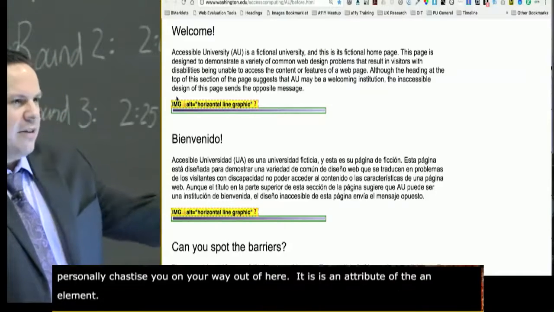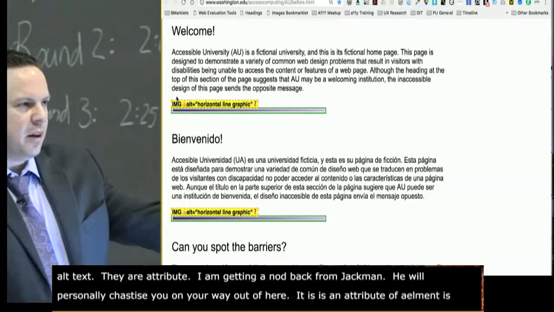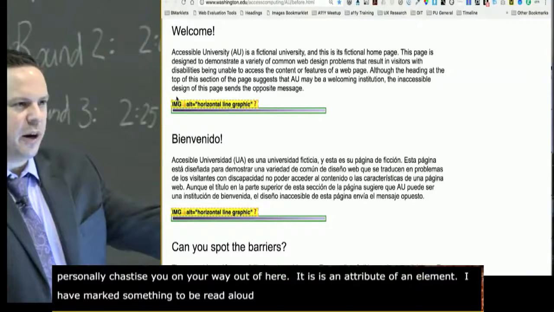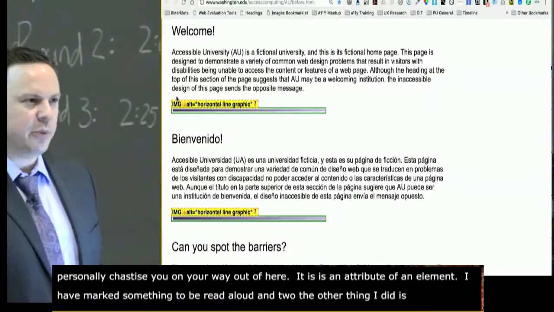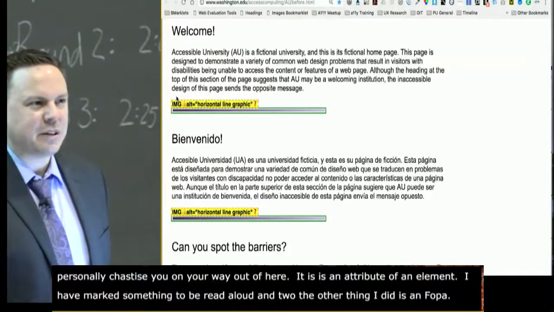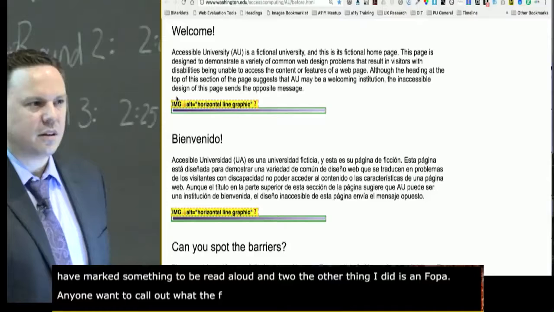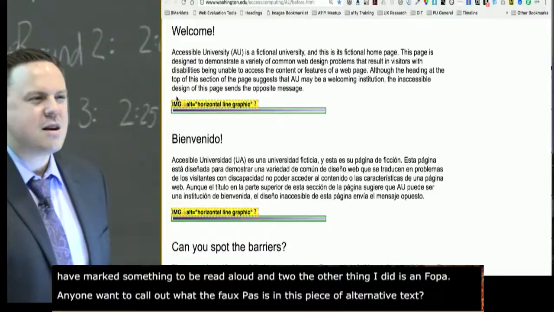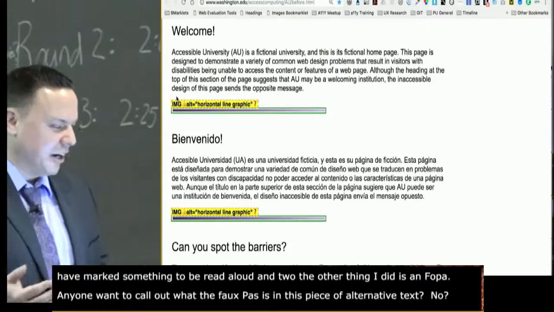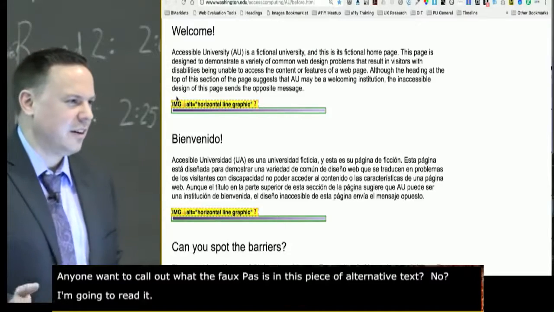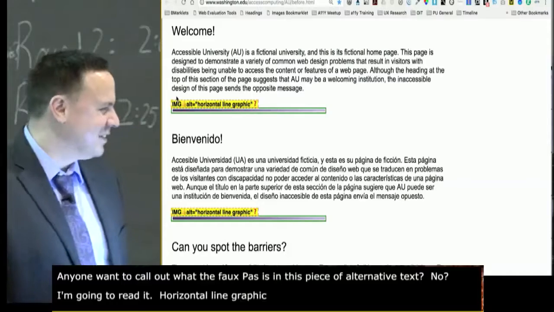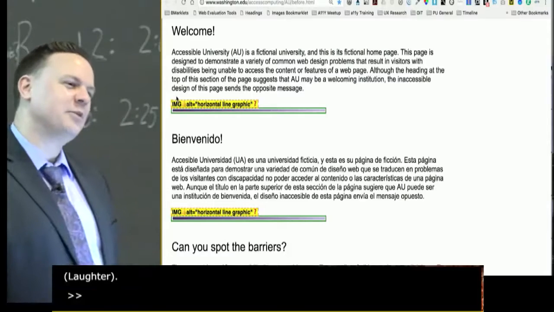So one, I've marked something to be read aloud that should not be read aloud, and then 2, the other thing I did is a faux pas. Anyone want to call out what the faux pas is in this piece of alternative text? I'm going to read it aloud. Sorry, it says horizontal line graphic. So I got 2 laughs. What's wrong with that? Anything?